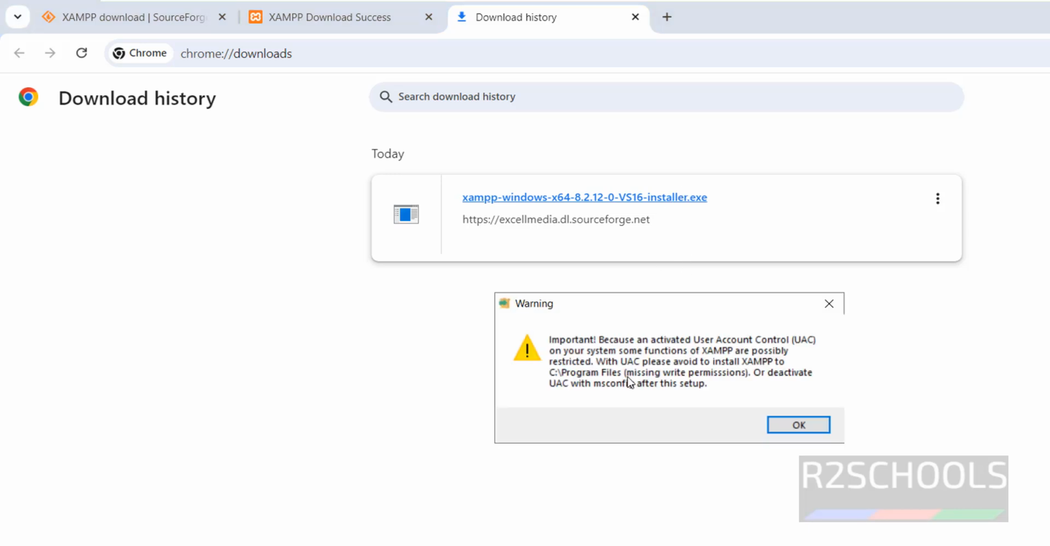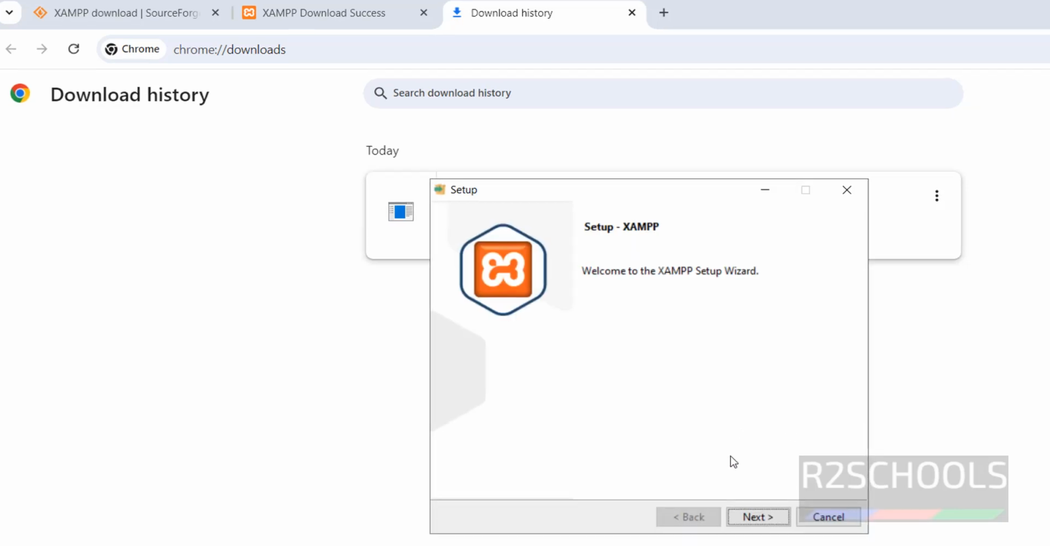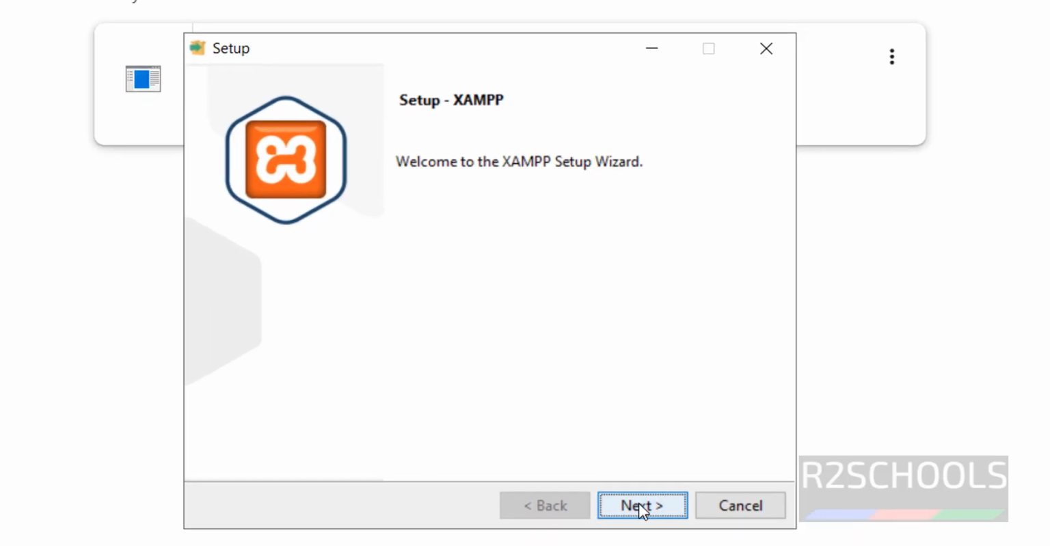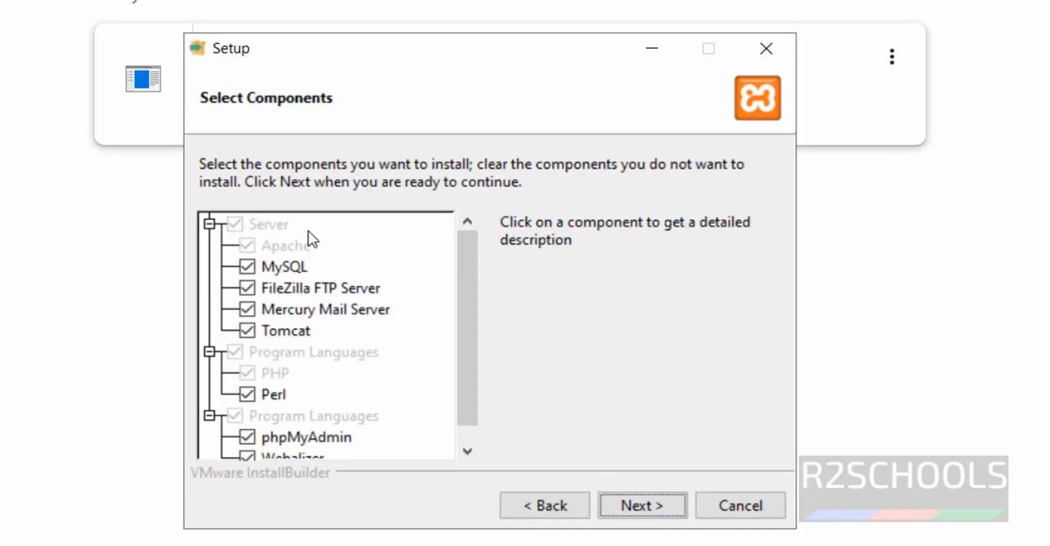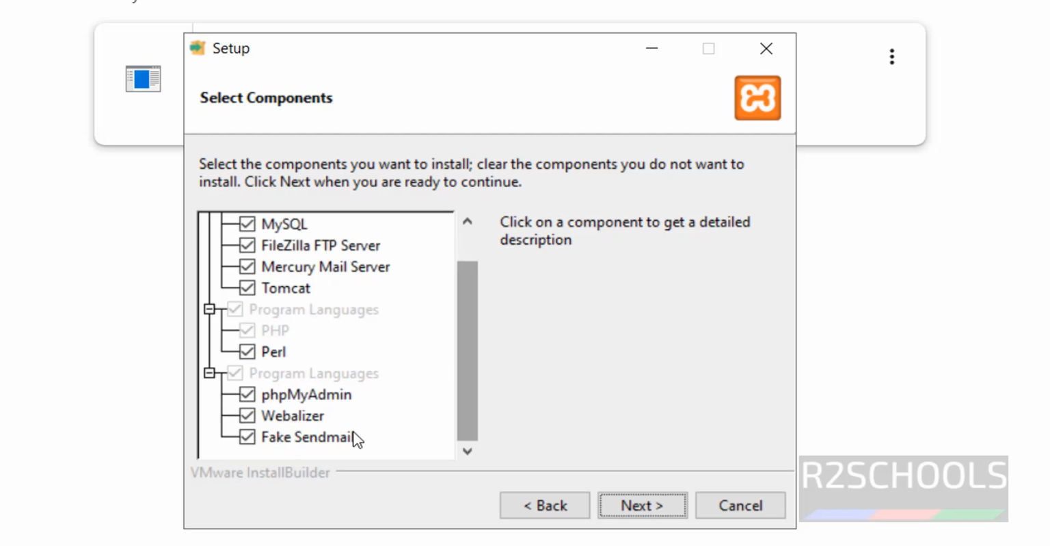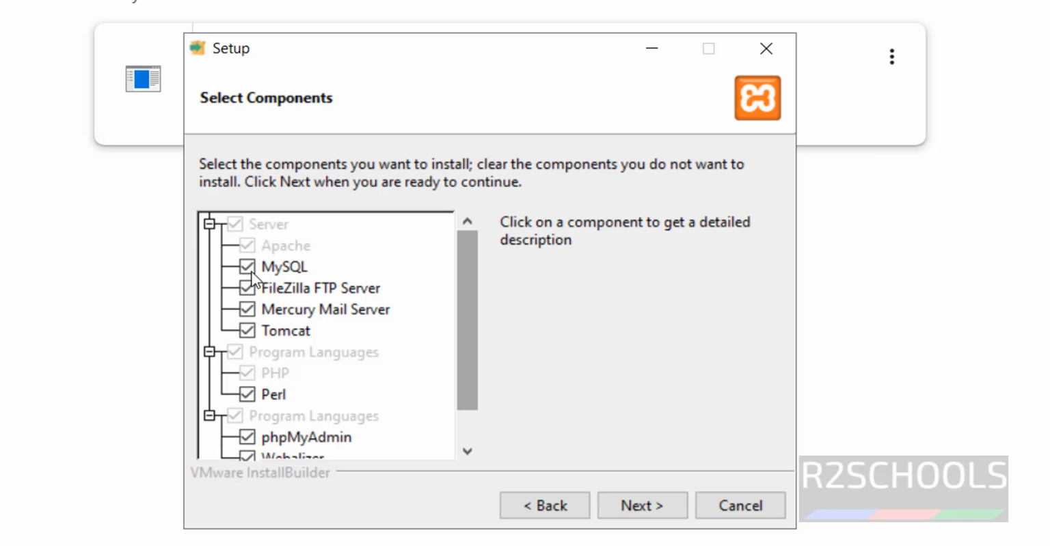Click on it. See here, I got the warning: important, because an activated User Account Control on your system, functions are possibly restricted, so with UAC, please avoid installing to that location. Okay, click on OK. It is just a warning. Click on next. See, by default it has selected Apache, PHP and the remaining are optional, like Perl, Webalizer, Fake Sendmail, but I am going with all, like FileZilla FTP server, Mercury mail server, MySQL.